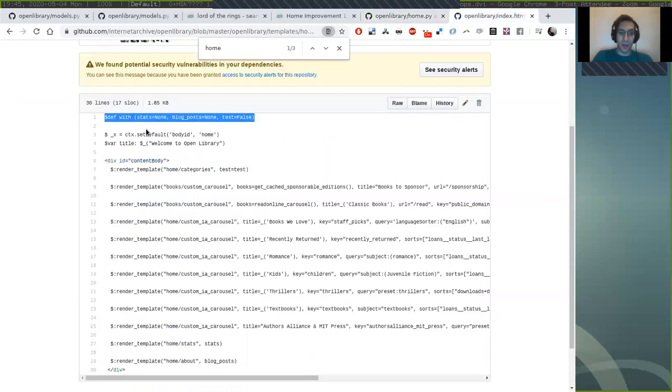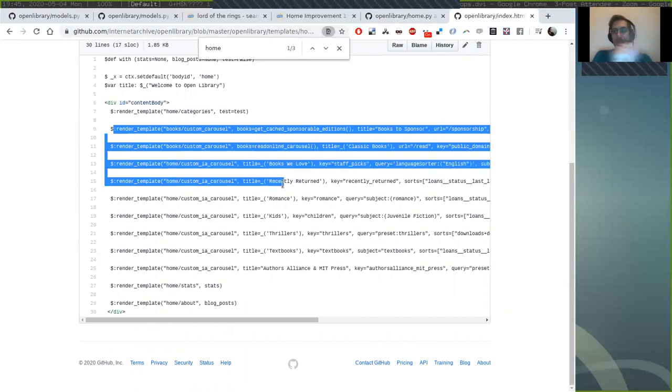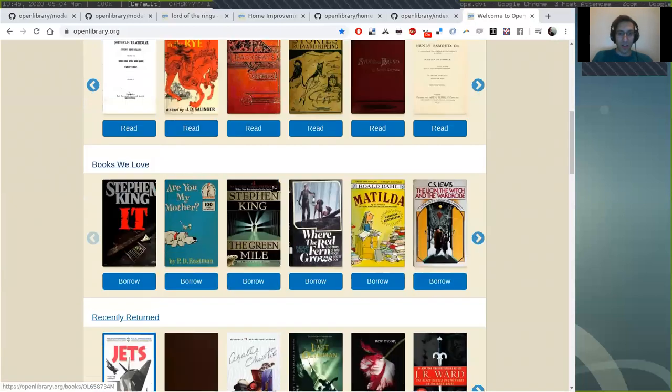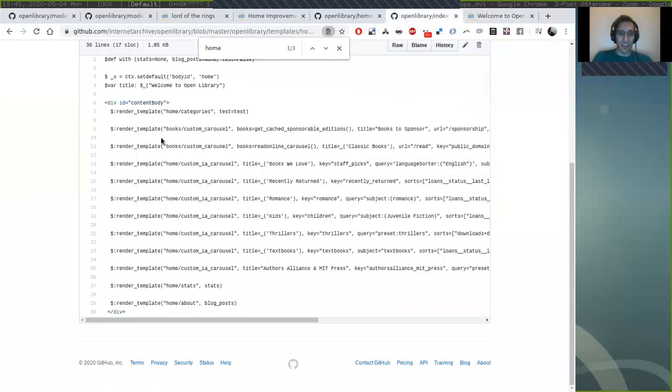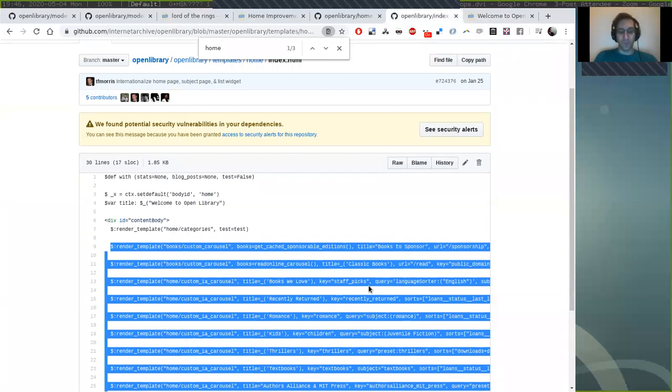And then this template accepts stats and blog posts, and then it renders a bunch of carousels, which are the themed carousels that we see on the homepage, just like these. These are the carousels. There's one carousel, one carousel, one carousel. That's all of these custom carousels. And that's how a template is returned up. And so if you wanted to work on the HTML or fix the templates, this template directory is where all of the view level templates are stored.